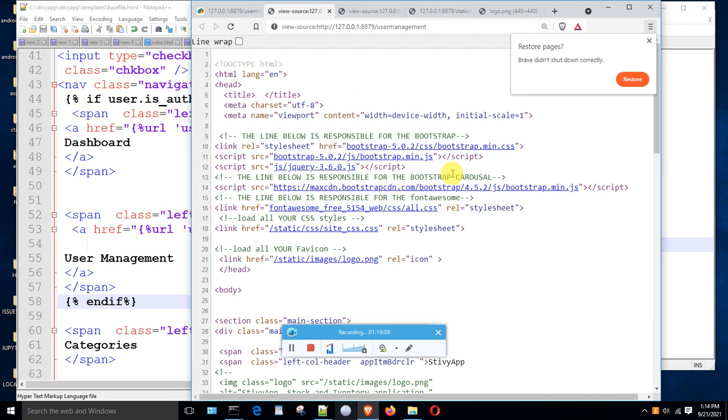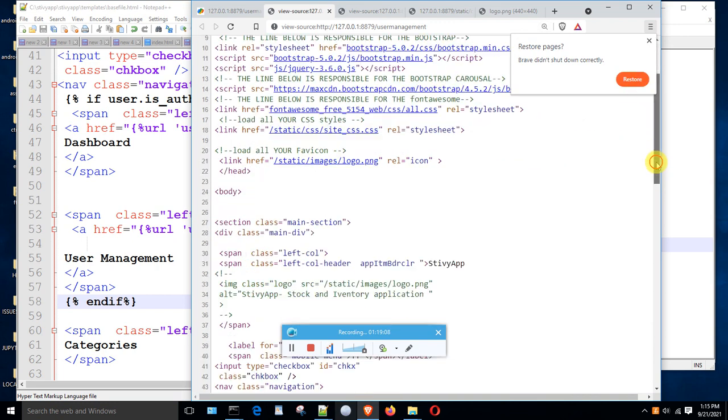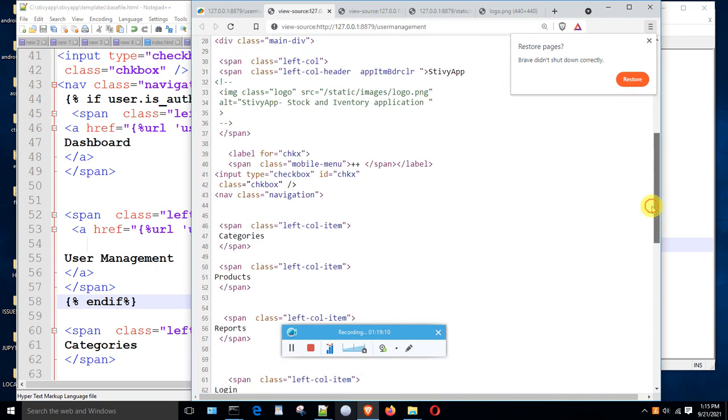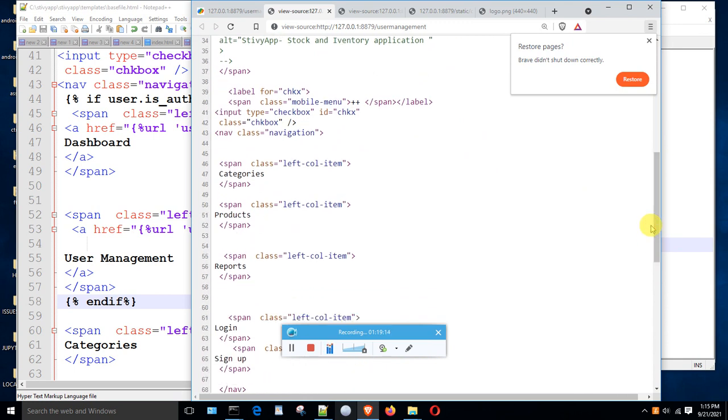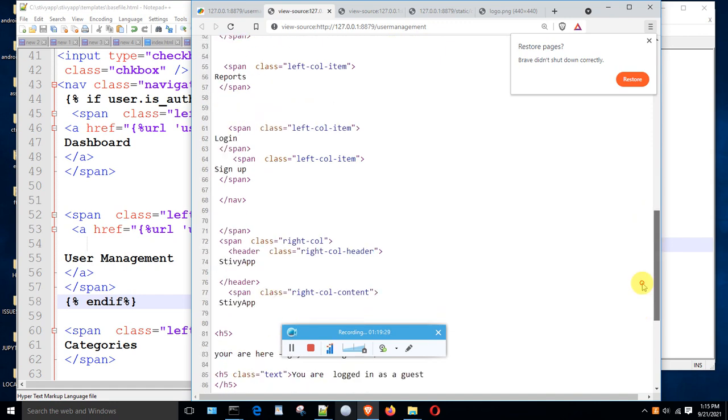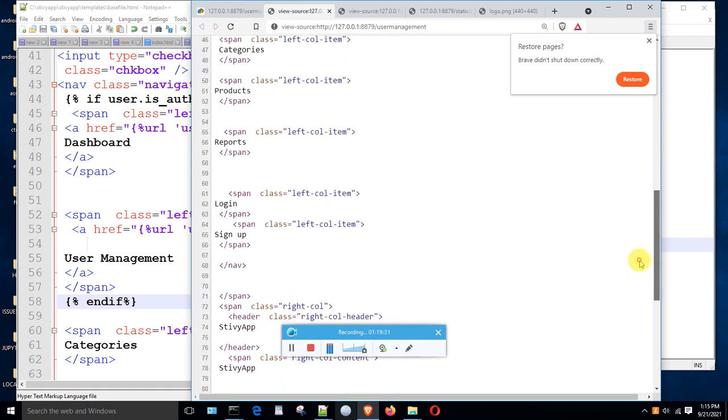Okay, so what do we see? What are the first two links? Categories and products. So it's not that we are hiding the elements. Django is not releasing the elements. You get? So it's not that we are hiding it. Django won't produce it out.